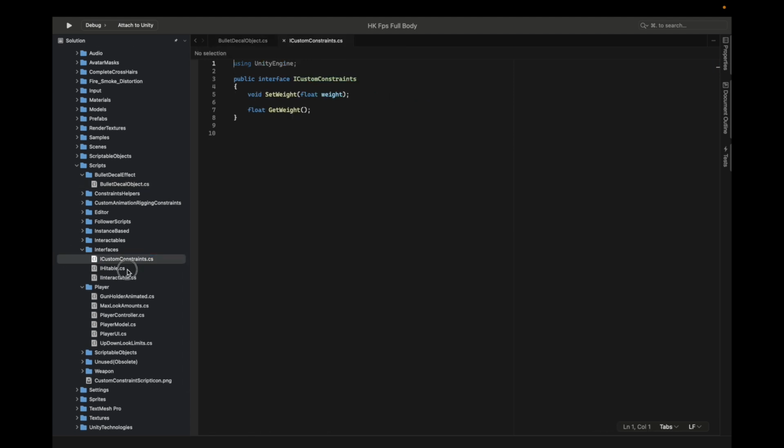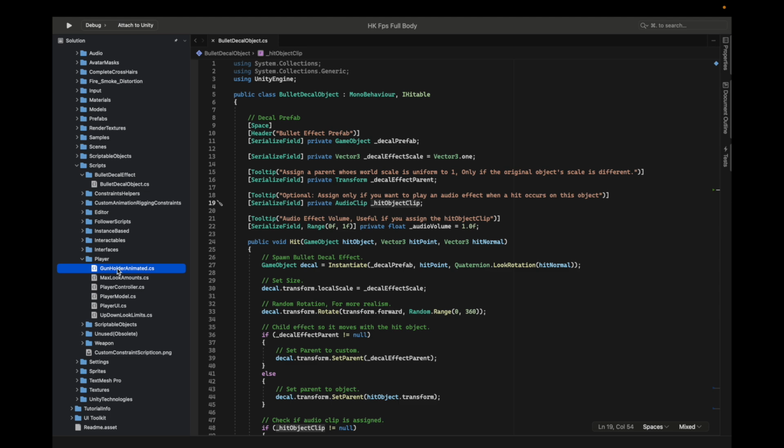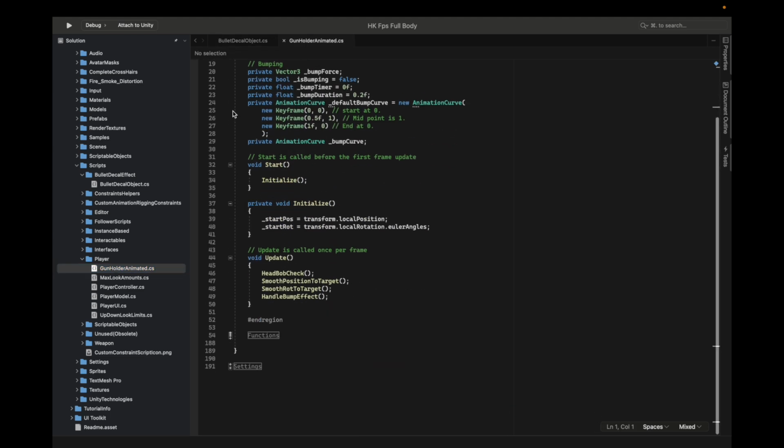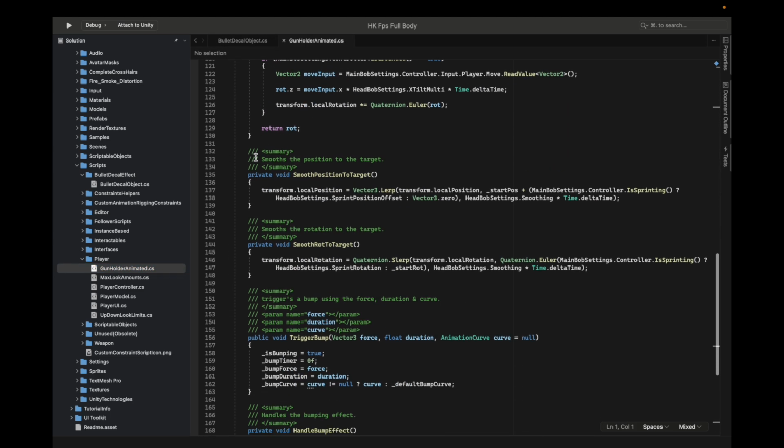Alright, so that's the gate script. Let's move on. And I think we don't need this in this interface, and also here we don't need it, but for this one we do, so just keep that there. So let's move on to the gun holder animated script.